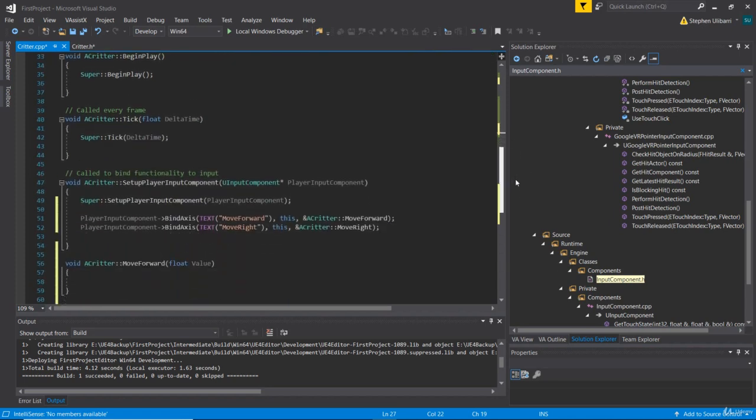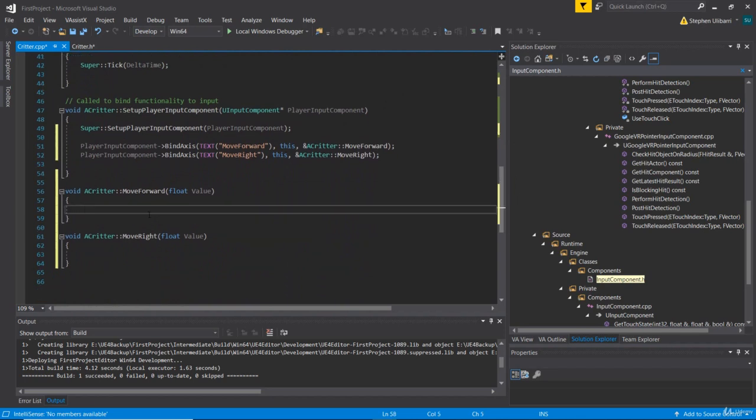Okay, so how are we going to do this? Well, in move forward, what I'd like to do is change our current velocity, and then in the tick function we'll use that velocity to change our location. So in move forward, current velocity dot y equals the value returned. It should be somewhere between -1 and 1, but just to ensure that I have control over it, I'm going to use FMath clamp. Now what clamp does is it takes a value, a minimum, and a maximum, and it will ensure that the value never goes below the minimum and never goes above the maximum.